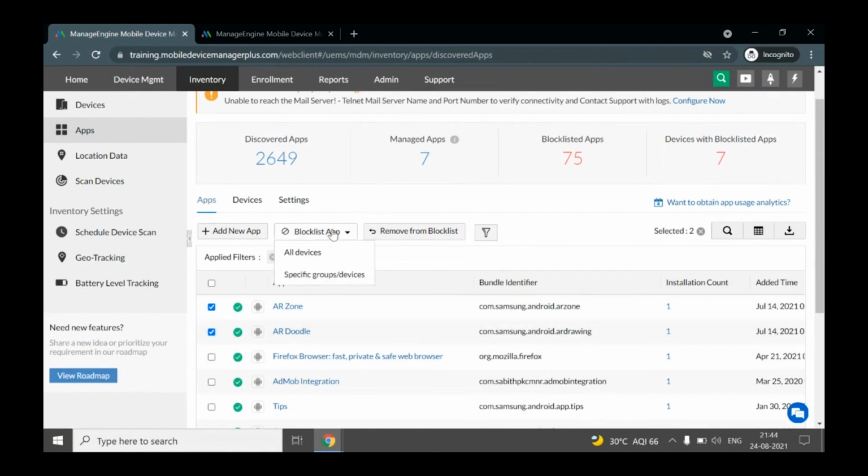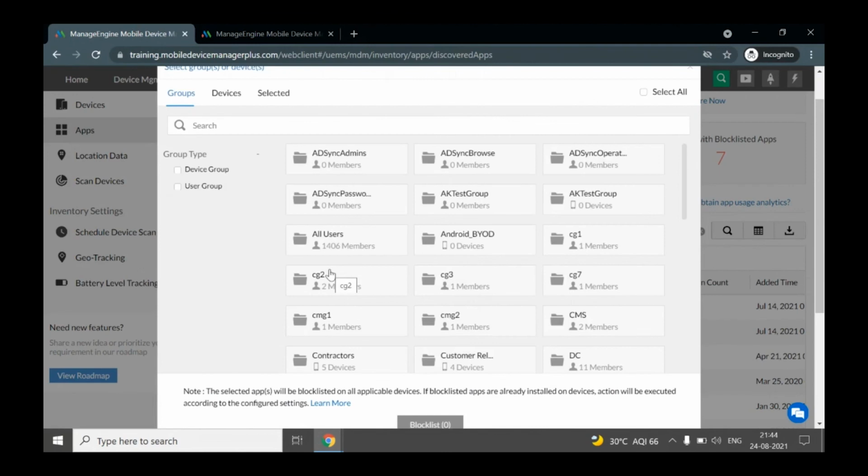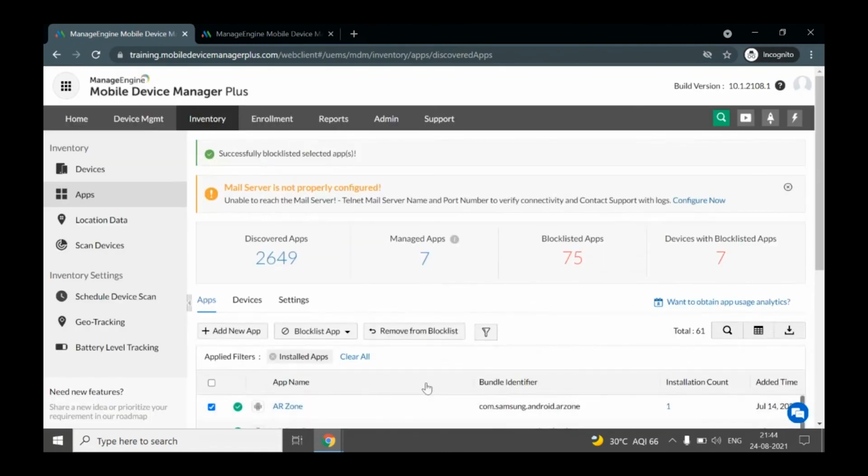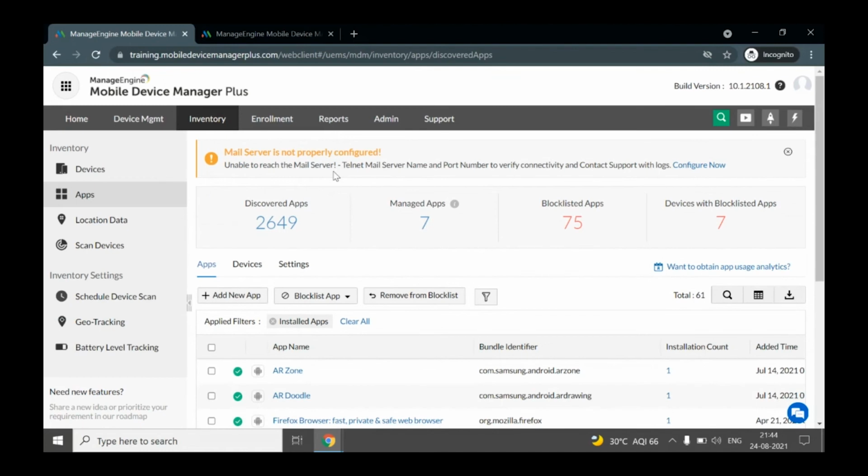Click on Blocklist app. So you can choose to remotely uninstall this app either from all of the devices or from specific groups and devices only. Once you've chosen your groups and devices, click on Blocklist to block the app. So now what will happen is the app will be remotely uninstalled from the device and your users can no longer install it back.